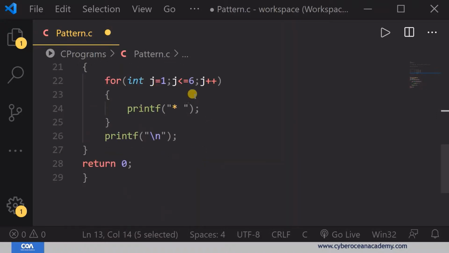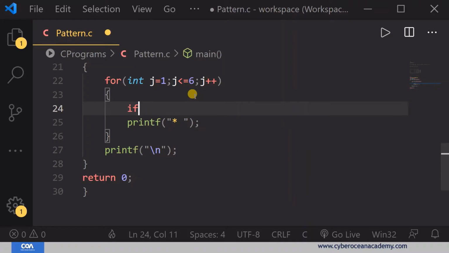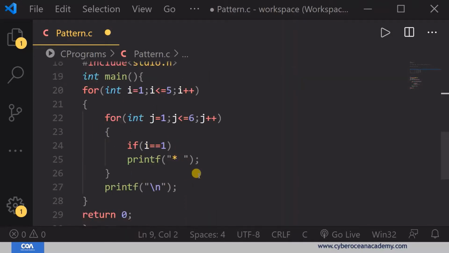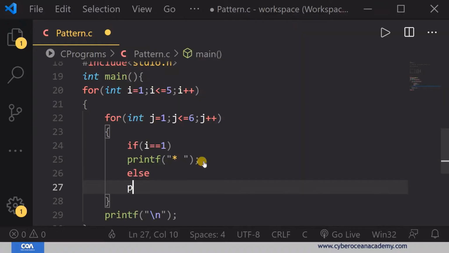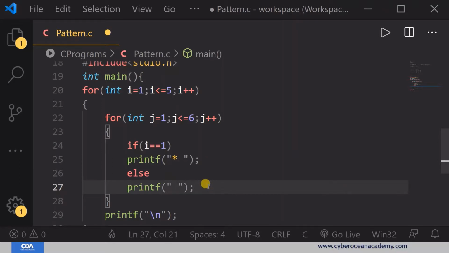Suppose you write here: if i is equal to 1, that means if the value of i is equal to 1, it will print a star in this way. Otherwise, in the else part, it will just print a space. But you can see that this is not basically our program, so we have to improve this.